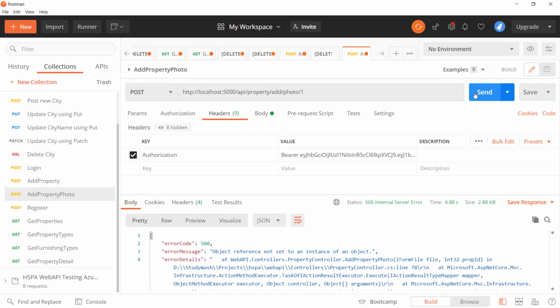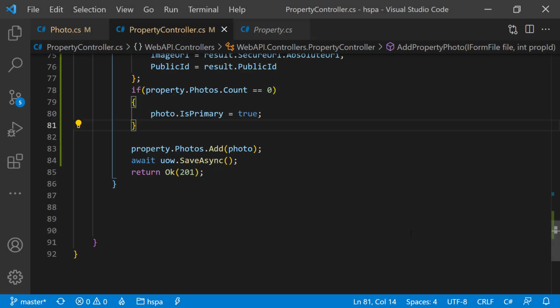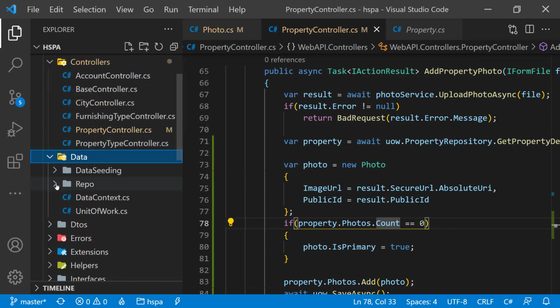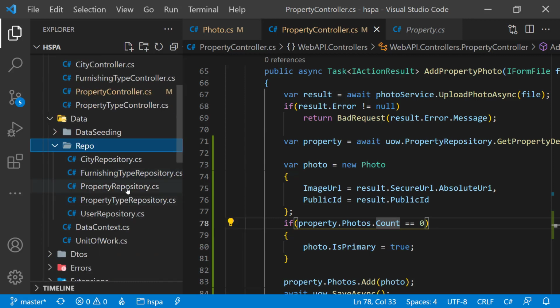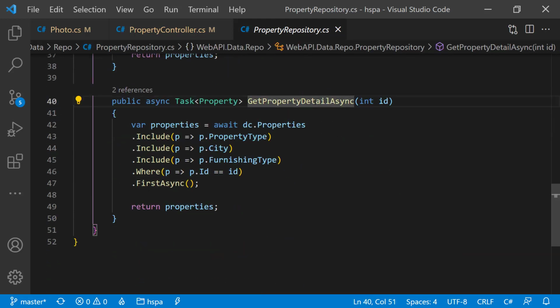But we got an error that the object reference is not set to an instance of an object. And this error is appearing on line number 78 of the property controller. Means here we are not getting the photo object. Let's go to the property repository. This is the method we are calling in our controller to get the property.